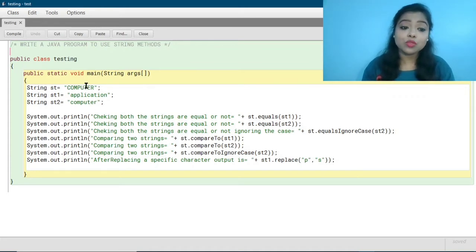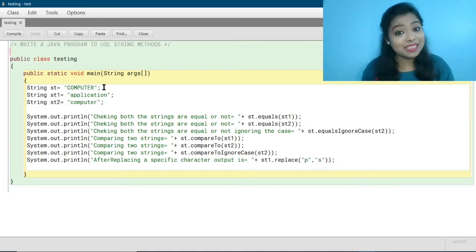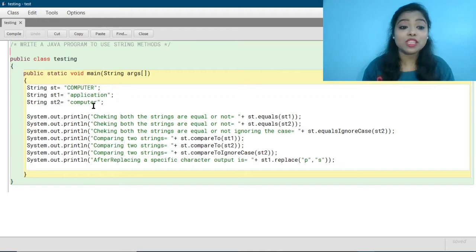Because these two strings are equal, but the first string is in capital letter and the third string is in small letter. That means these two are not same. I told you if we use ignore case, then only these two will be same. Otherwise these two are not same, because ASCII value of capital C is different and ASCII value of small letter c is different. Now see the next example, checking both the strings are equal or not, ignoring the case.